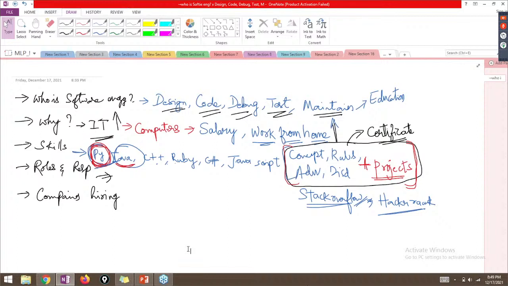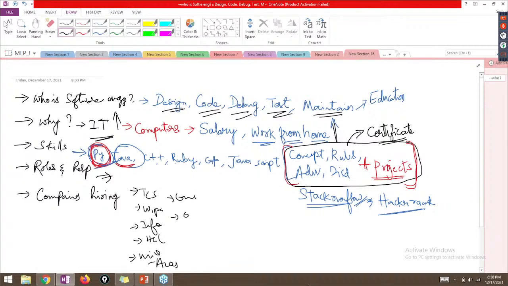Now, what are the companies that are hiring software engineers? So if you can see the companies that are hiring software engineers, there are so many companies. Like if you observe, every company that you know, right? So let me start from the companies that you know. If I were to list, you'll have TCS, you have Wipro, you have Infosys, right? You have HCL, you have Mindtree, you have Accenture, you have Cognizant, you have Capgemini, and then let us say, for example, apart from this, anything else we have?